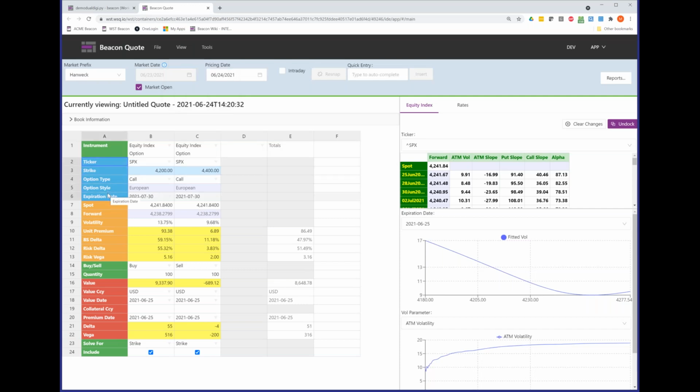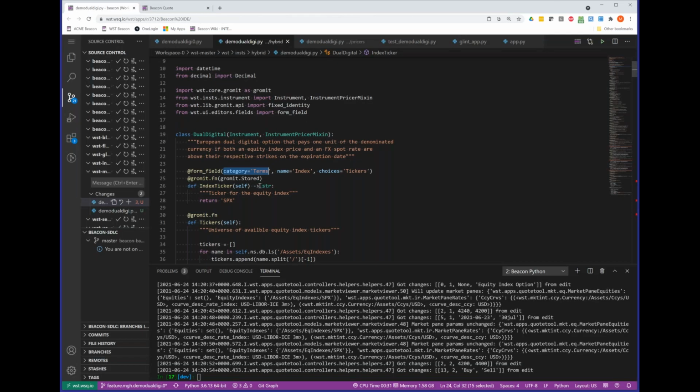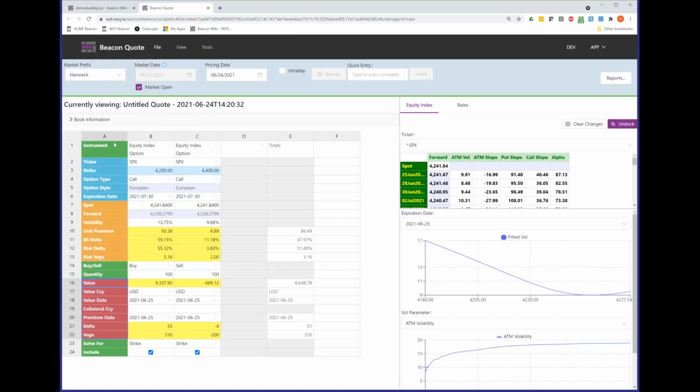There's a bunch of fields up here at the top that are in blue. These correspond to the terms. It's sort of a grouping of fields that correspond to terms. There's other groupings for like market data and for pricing and things like that. I've also added a little type hint onto this thing saying it's a string that also gets used by Beacon Quote to figure out what kind of widget to show. Also, I can put in what name it shows up as. That's what name shows up on the side here.